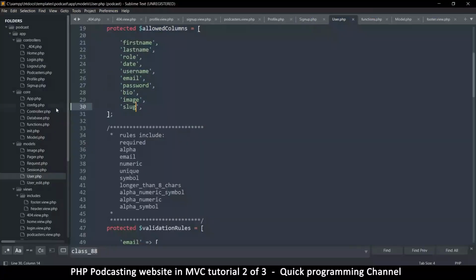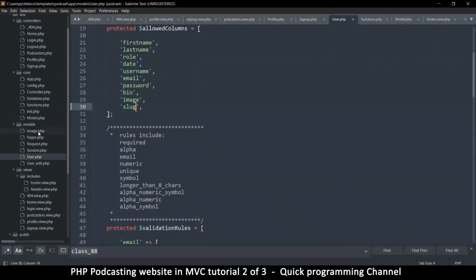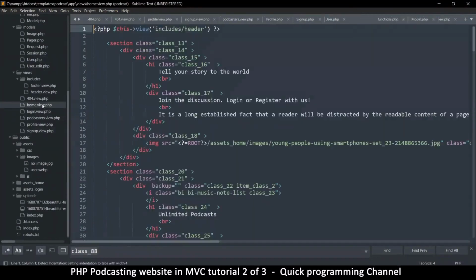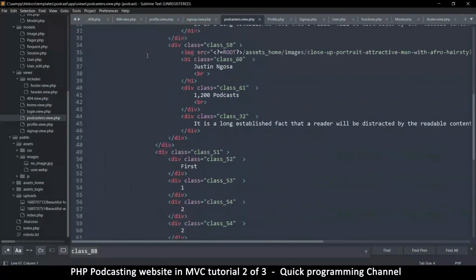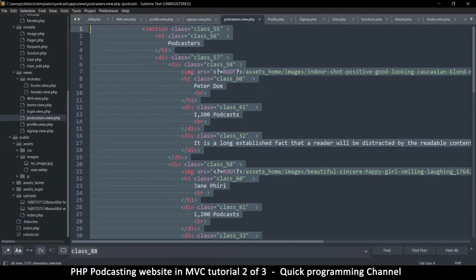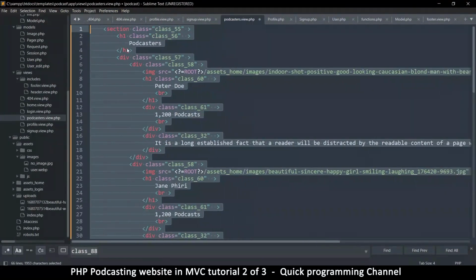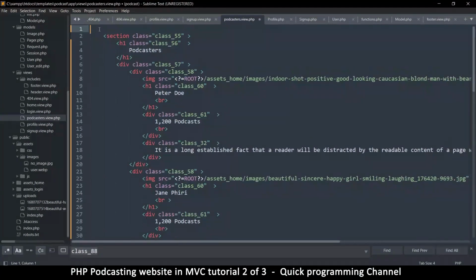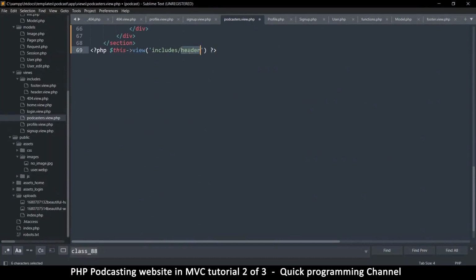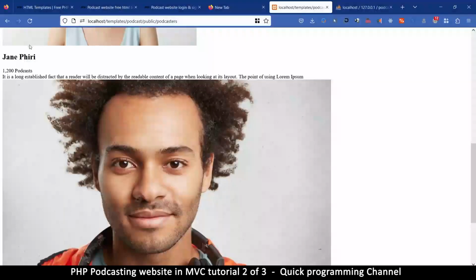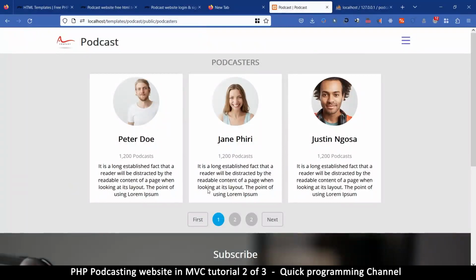So if I go now to the podcasters view page, let me first go to the home view and grab that. Then I can go to podcasters view. Right at the end here, let me select everything and move things over. Let me put my header over there. That's what's missing. And put the footer over here. Make sure I change it to footer, like so. If I now refresh, this is what I see.